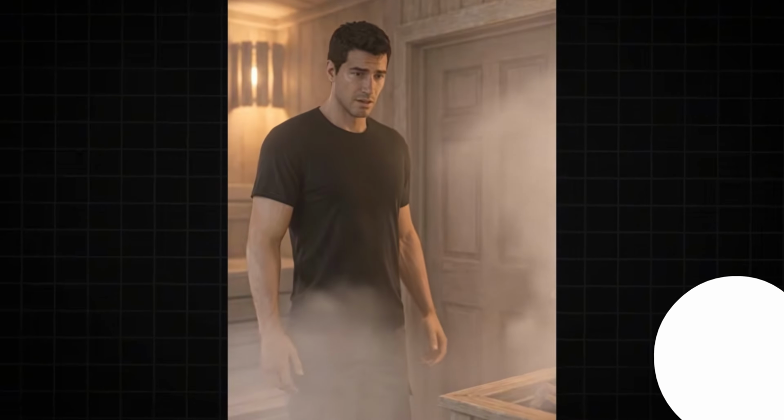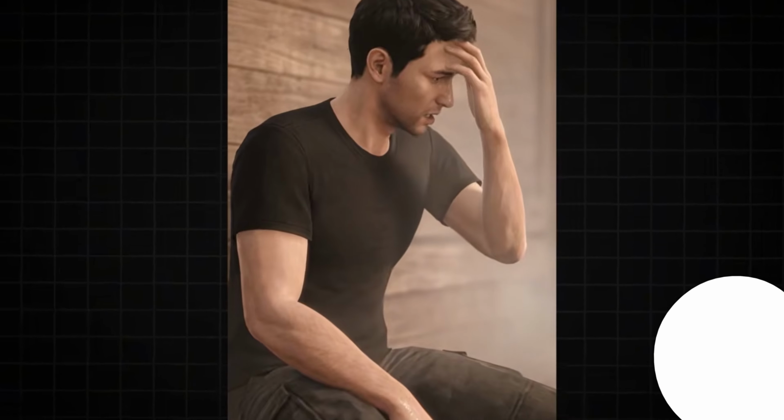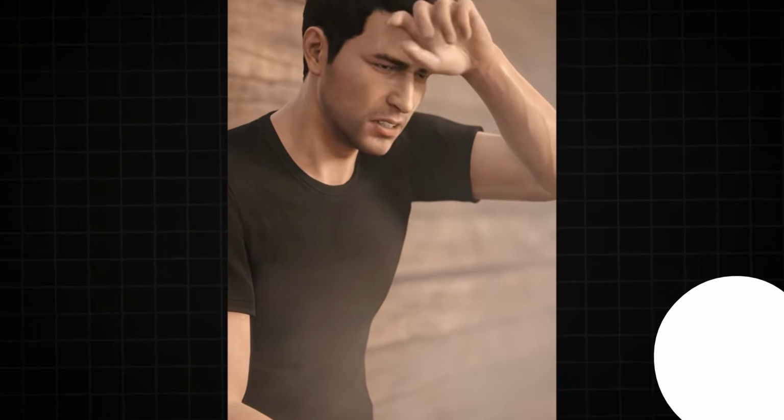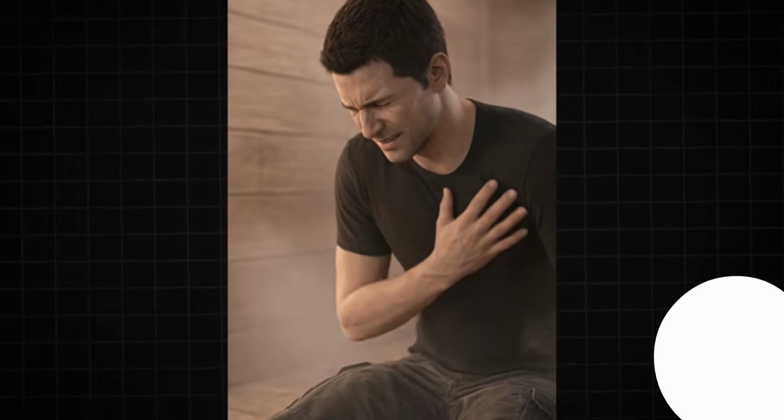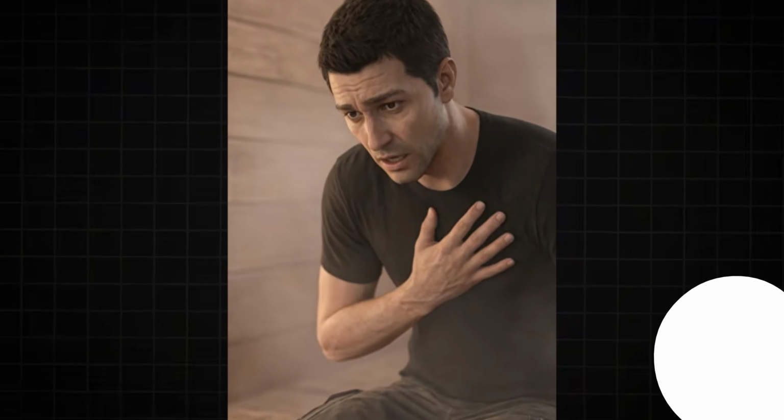You're trapped inside a locked sauna as heat rapidly rises. Most people think sweating will keep them safe inside, but extreme heat quickly dehydrates you and overheats your body. Your heart rate spikes as your body struggles to cool itself.